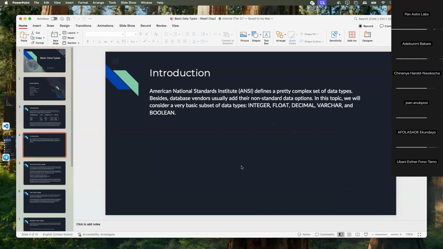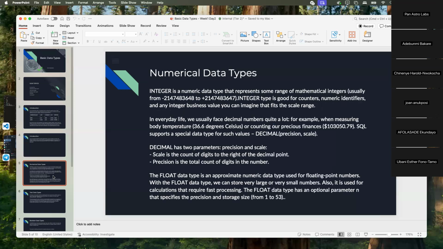When we utilize SQL, SQL basically utilizes the American National Standards Institute, which is ANSI. That's why sometimes the SQL we write, we call it ANSI SQL. It's the American standard. With ANSI SQL, we have ways of declaring our data types. We have the integer, the float, the decimal, the variable character, which is VARCHAR, and the Boolean. We're going to be working around these today, providing clear examples and definitions.